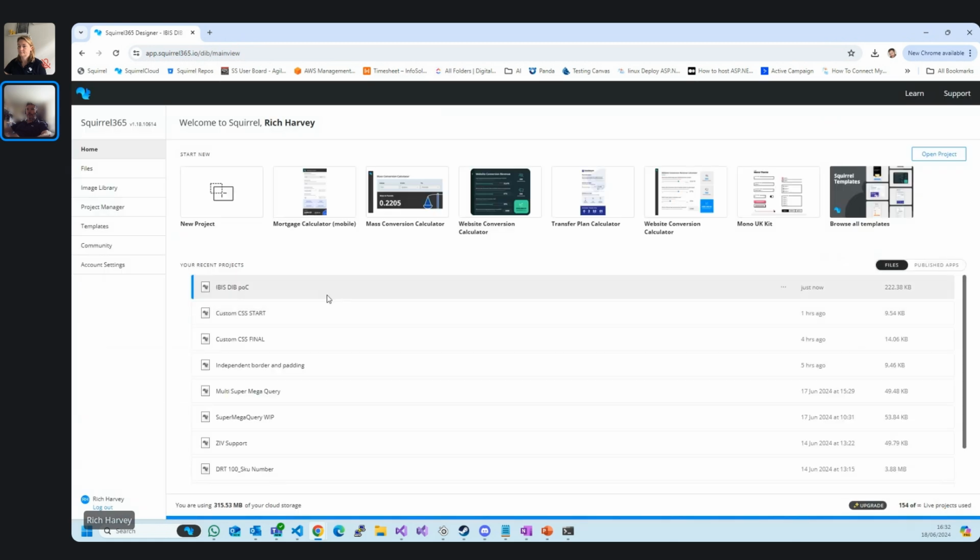Any other stuff, Mel, we want to show? I think that's it at the moment, isn't it? Yeah, you've covered file manager, asset library, version management. That's the main new stuff that's coming with it.